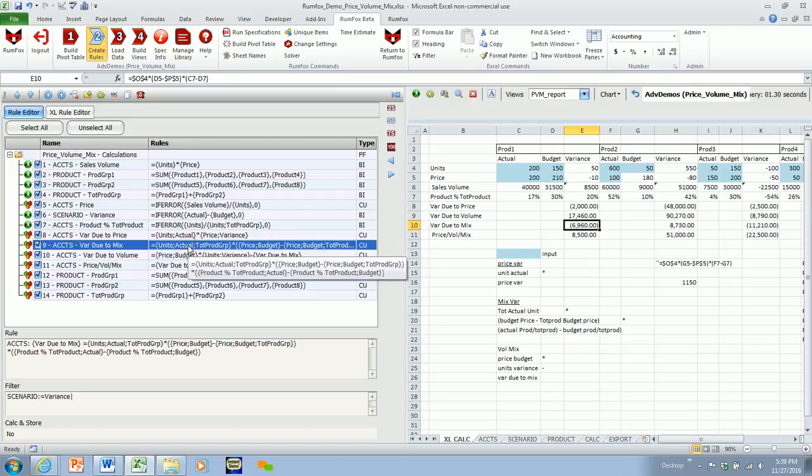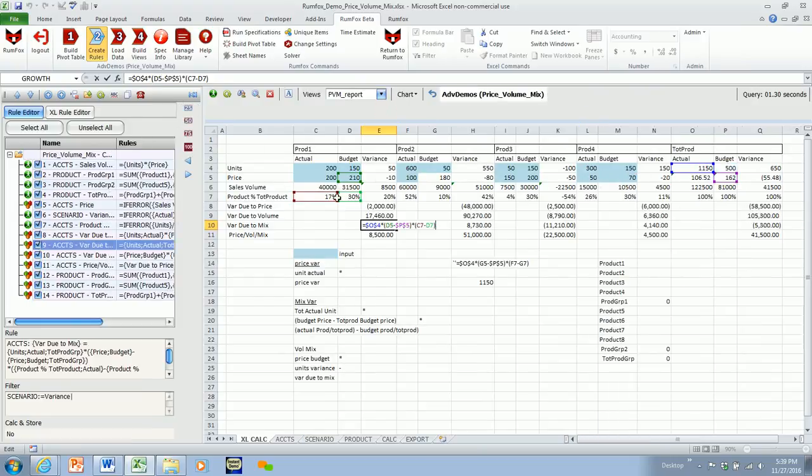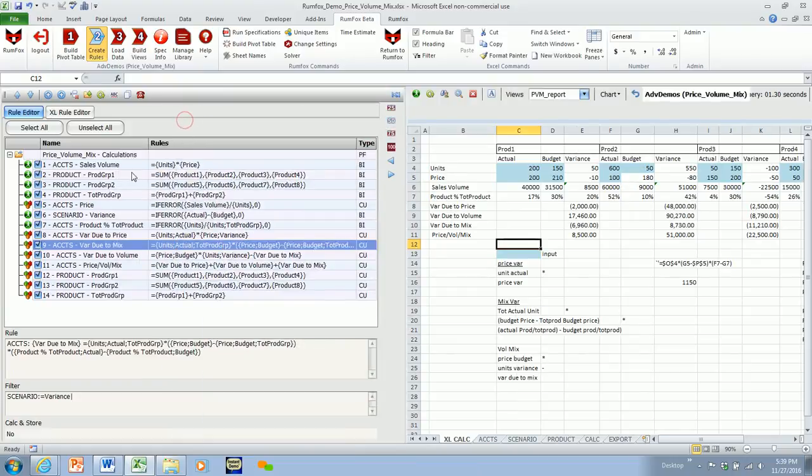For the variance due to mix, this is also an example of the power of the dynamic rule logic because it is building the model with rules that reference totals, and as the products may change, the rules will move accordingly. And as you can see here in the rule, it's referencing the total product group, and you can see how that formula is produced. So let's go ahead and save these and run these calcs and move on to the next step.